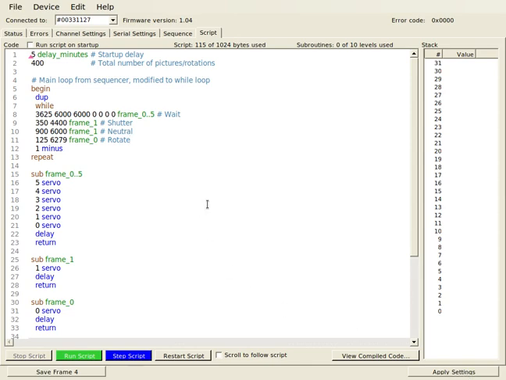I did make a couple small changes to it. The first thing was I didn't want it to start up right away. I wanted to put in a little bit of a delay so that I have time to get the rig up in the air before it starts taking pictures. That's what this line up at the top does. I just let it wait five minutes before it starts. And then rather than letting it go forever, I decided to have it do 400 total pictures.